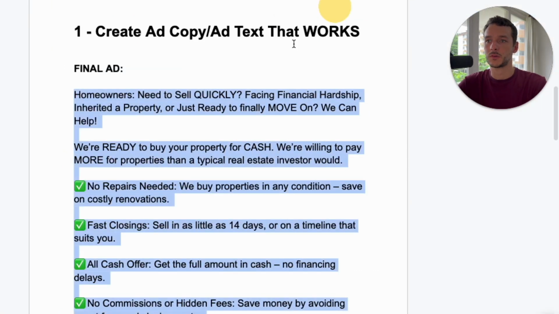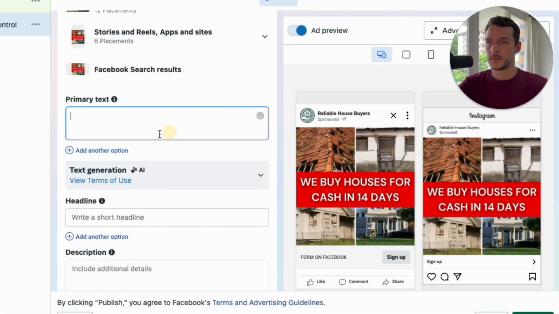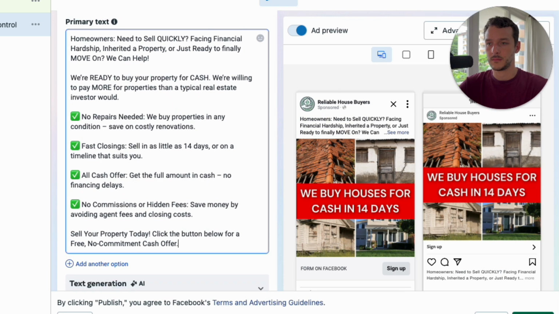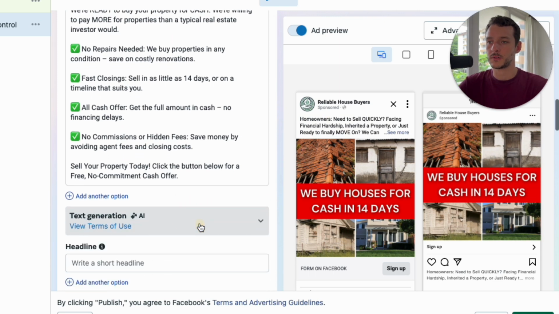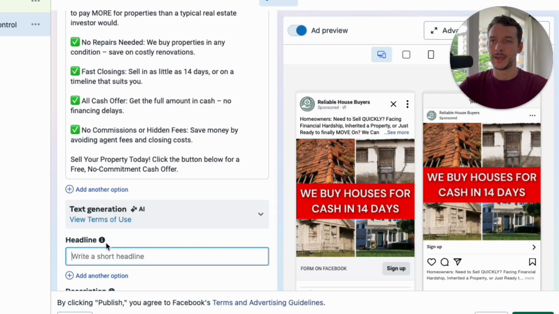So now we're going to go to the ad copy that we created. As you can see, it's this one. And we're going to paste it over here. And as you can see, we're able to add a headline. So the framework when it comes to a headline is essentially the offer. We want to place the offer. And what is the offer at a high level? What do we have in the actual image? So we buy houses, we buy houses for cash in 14 days.